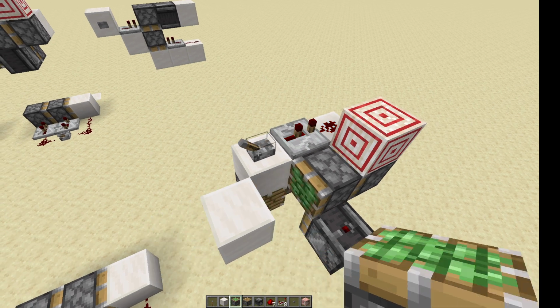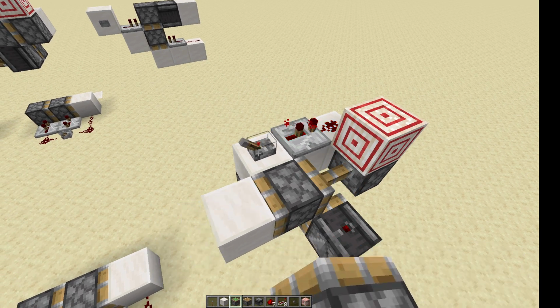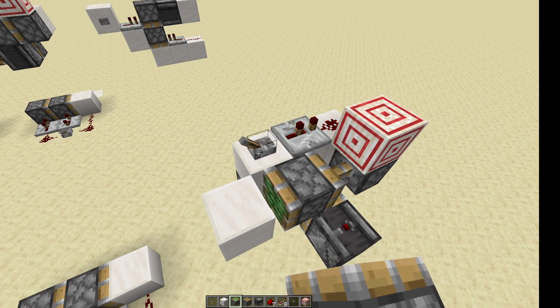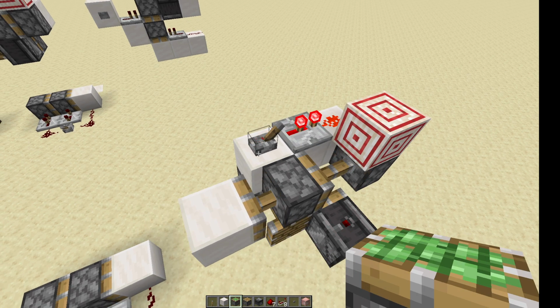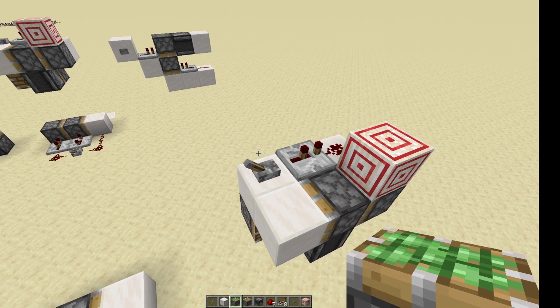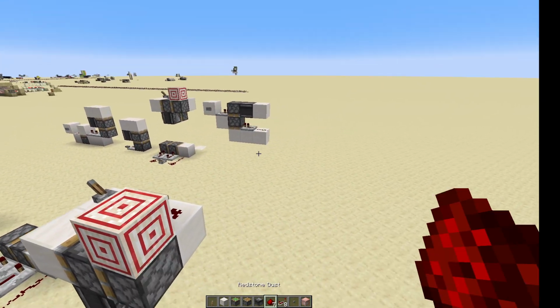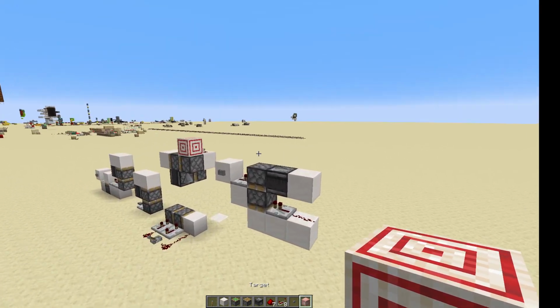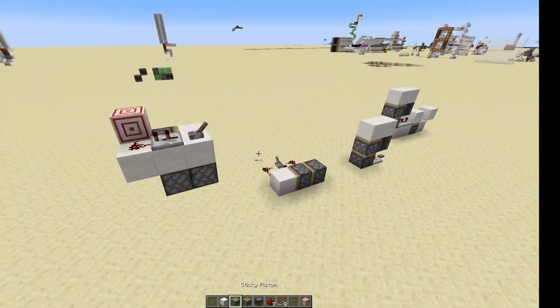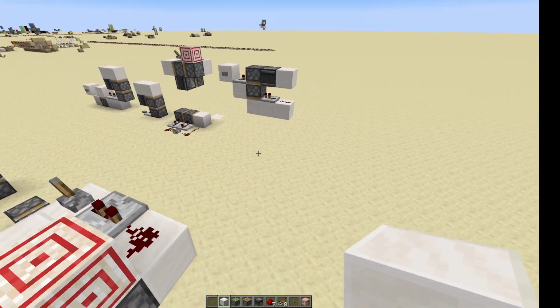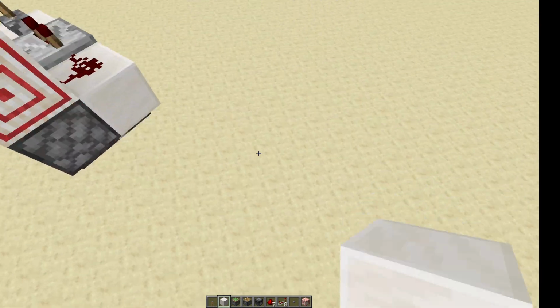So that's the fourth double piston extender that I'm showing, and time for the final one. So this is the only downwards facing one that I'm going to show in this video today.